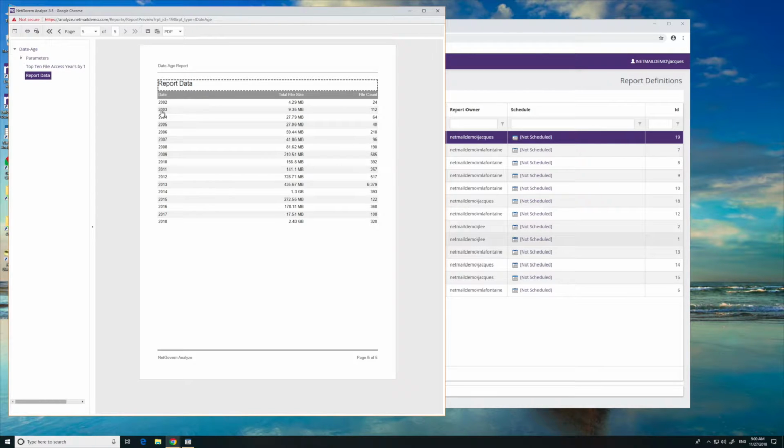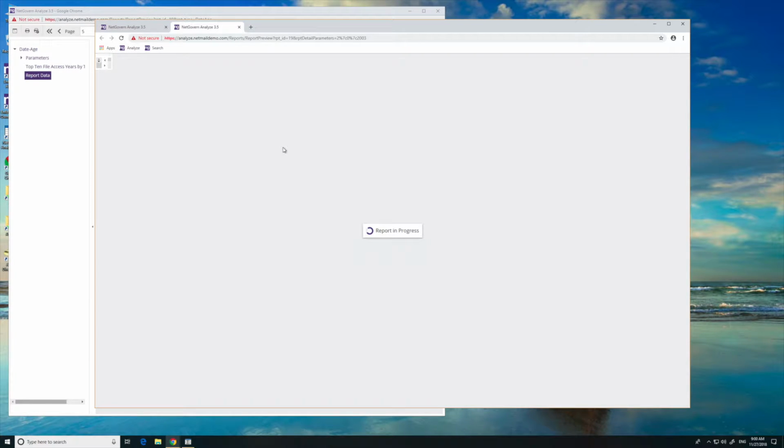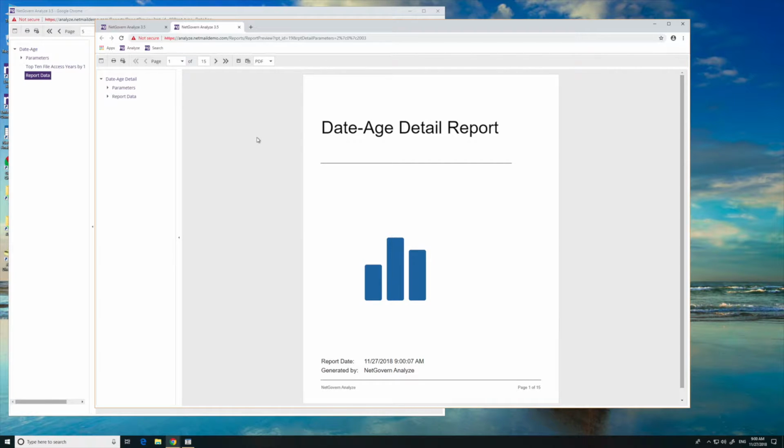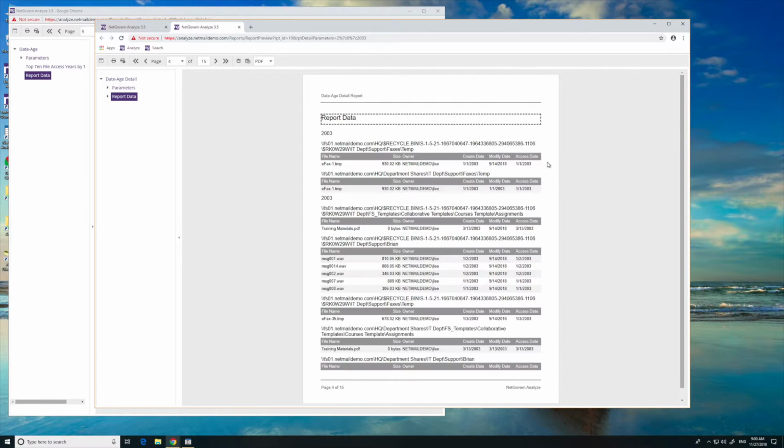So if we want to find out what hasn't been accessed since 2003, we can go in here and look at the report data, and this will again list all of the files, the owners, where they are, and we can start perhaps thinking of cleaning this up. We can export this to Excel or CSV file. If we export this to a CSV file, we can then load this up as a workload in NetGovern Enforce, which we'll see in a later video, to get rid of all of these files, to clean up.